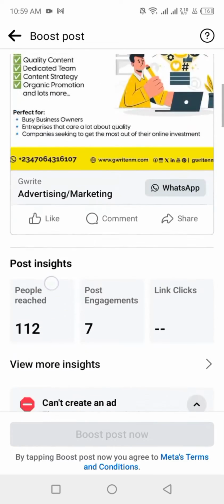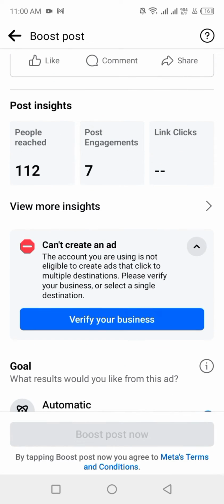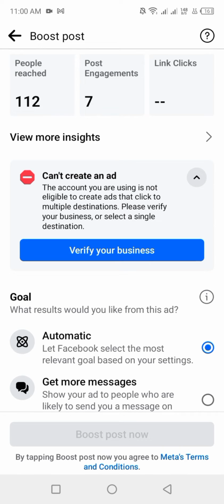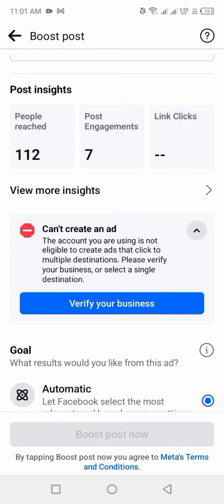So let's move forward. Sometimes you could get this message while trying to run an ad. Just in case you get a message like this, you don't need to be scared. It's actually not a big issue. If you get a notification like this that says can't create an ad, verify your business, and in the description it says the account you're using is not eligible to create ads that click to multiple destinations. Please verify your business or select a single destination.